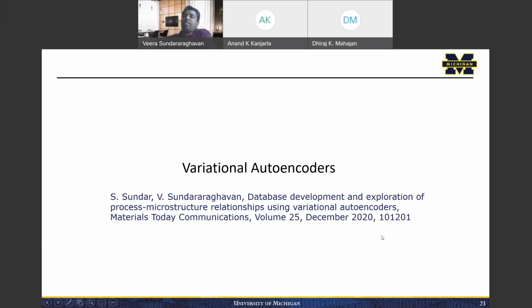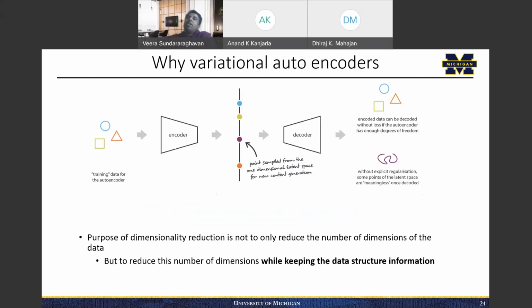So this was a very recent paper, December 2020. We started doing variational autoencoders to reduce the space to a much smaller complexity. So what are variational autoencoders? Why is it different from PCA or other autoencoders?